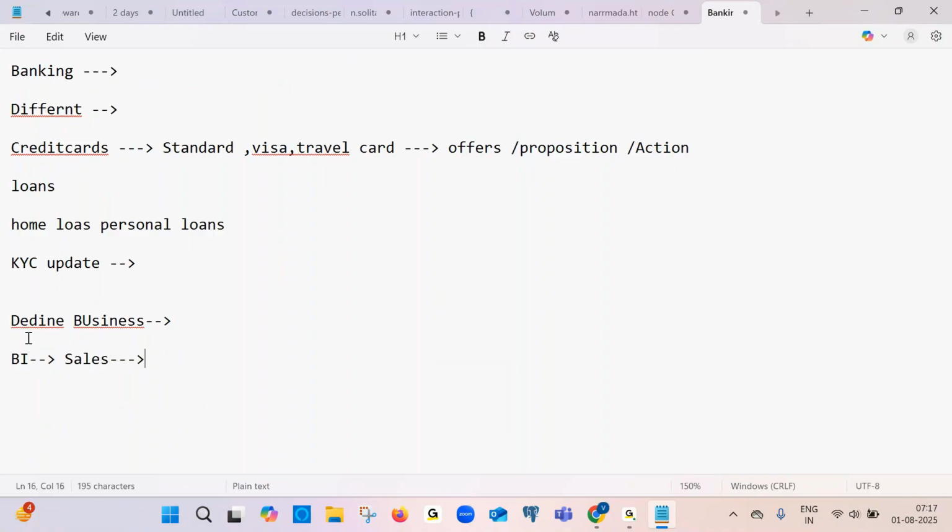And then what is the category of offers you are promoting? So there are different categories.